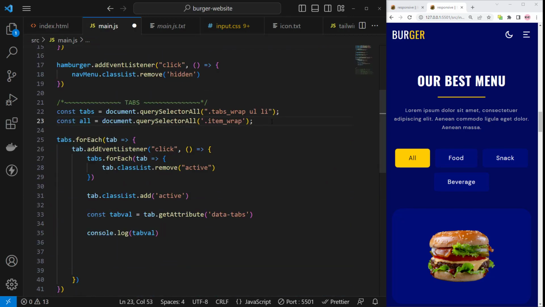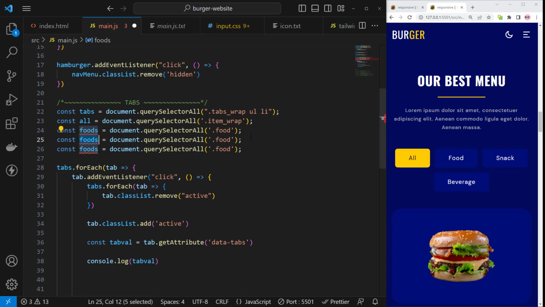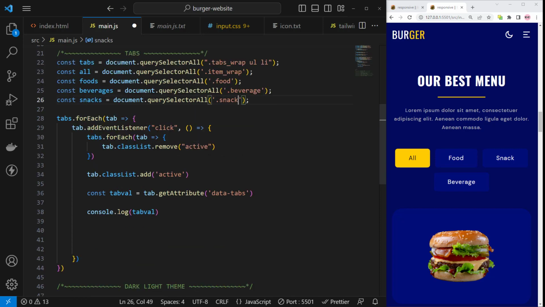Again I want to target food items, so let's duplicate this line. In here let's say foods, and class will be food. Then let's duplicate 2 more times. In here let's say beverages, in here let's say beverage, and finally let's change it to snacks, and in here let's say snack. Now what we will do is, I will add if else condition.